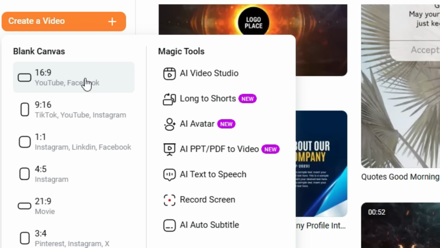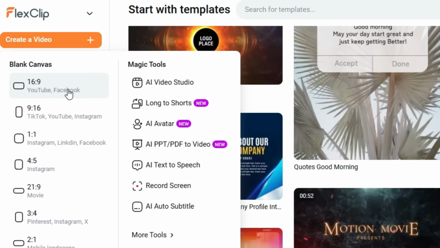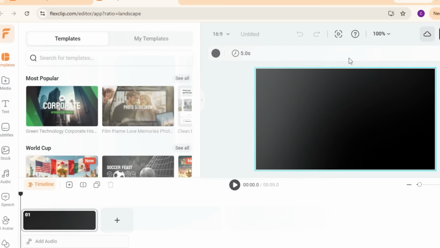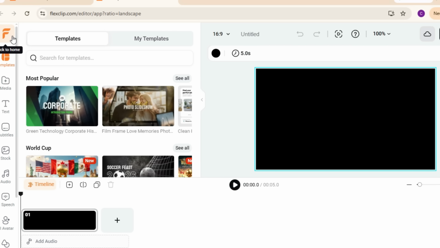Click the Create a video button in the top left corner and select your desired aspect ratio, such as the 16:9 widescreen format for YouTube and Facebook. Click on the 16:9 widescreen format. The FlexClip editor will load and open up the main timeline interface.